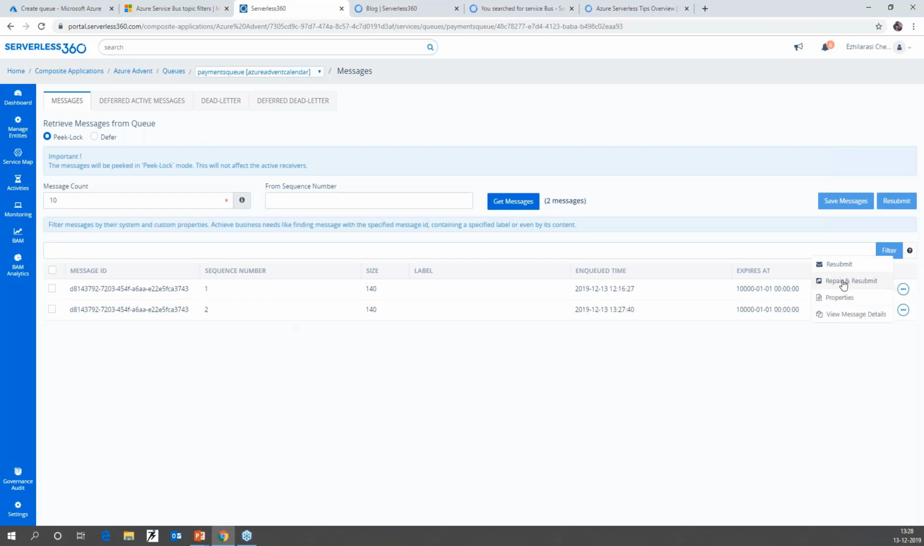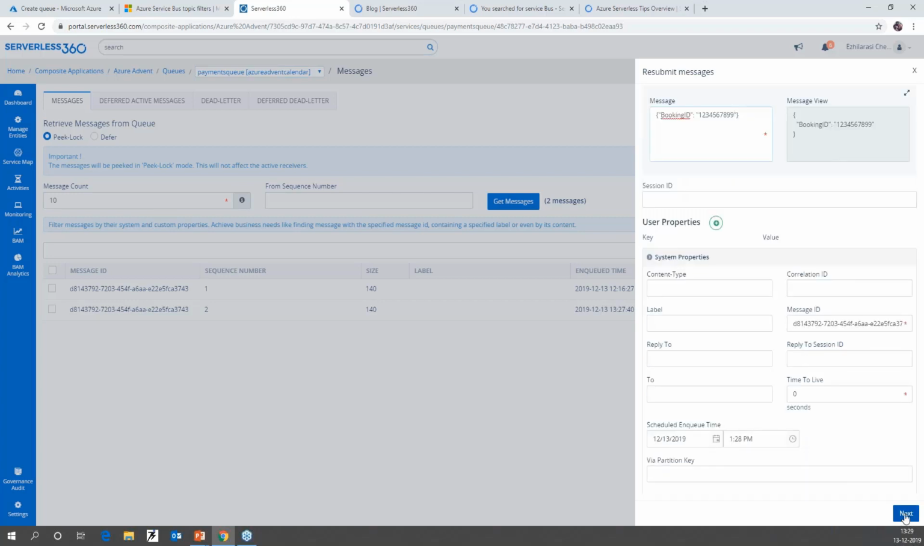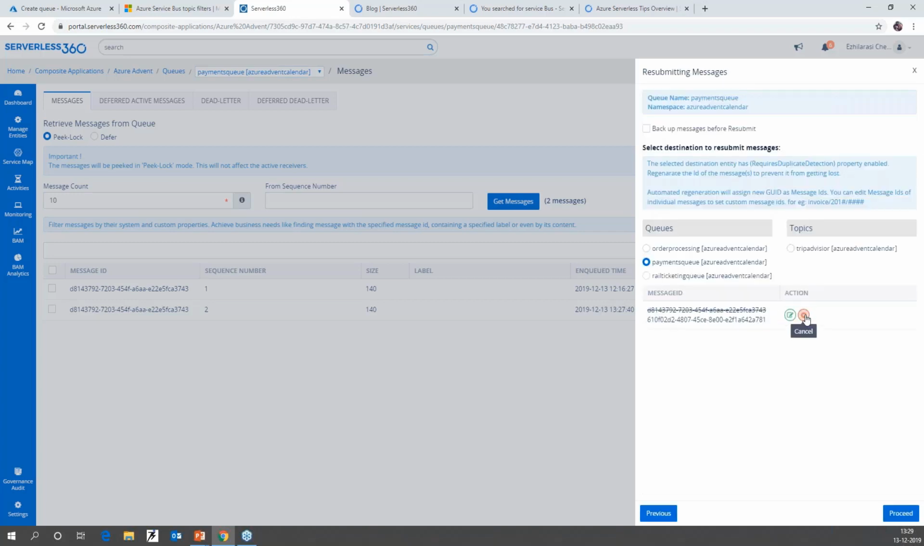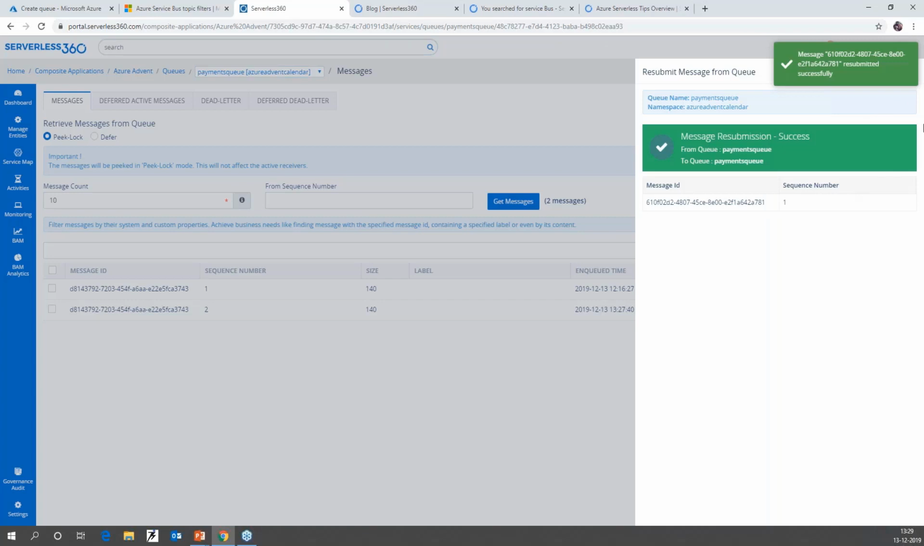But if you would like to enforce that a message with modified content is pushed back into this same queue without any message loss, then you have an option to resubmit to the same queue by regenerating its message ID, because as we said, it is purely based on the message ID and not on its content, and then proceed to resubmit through the tool that we are dealing with right now, Serverless360.